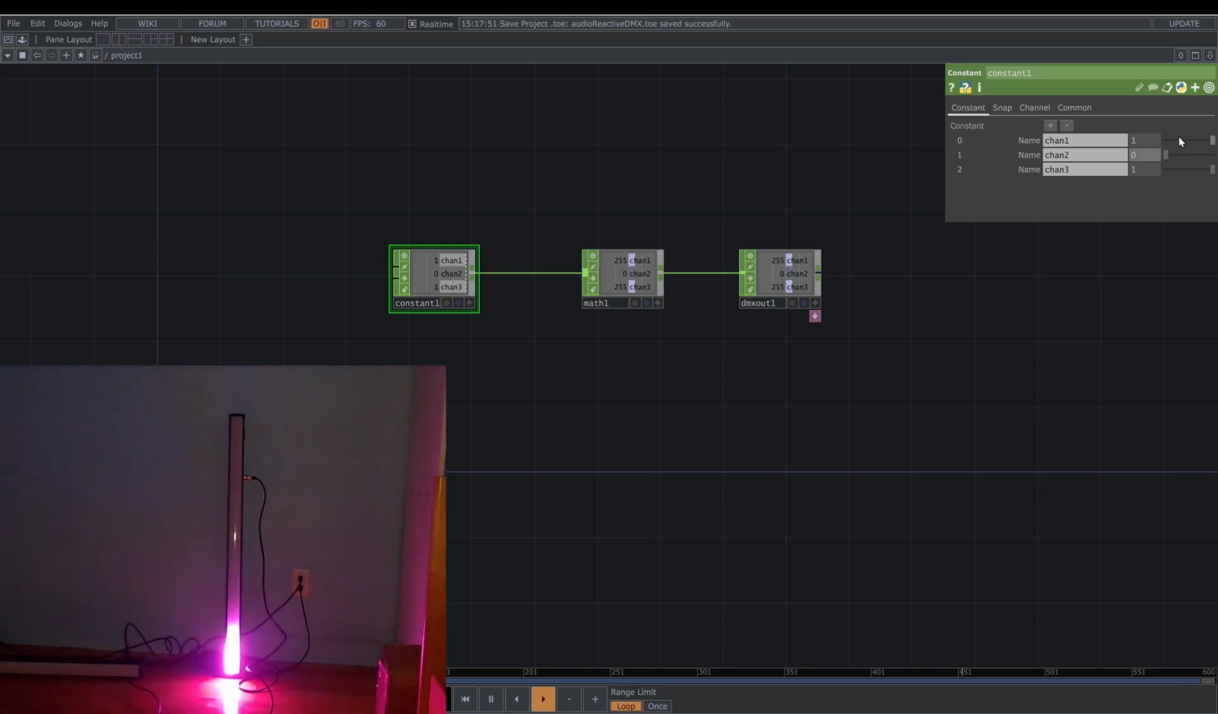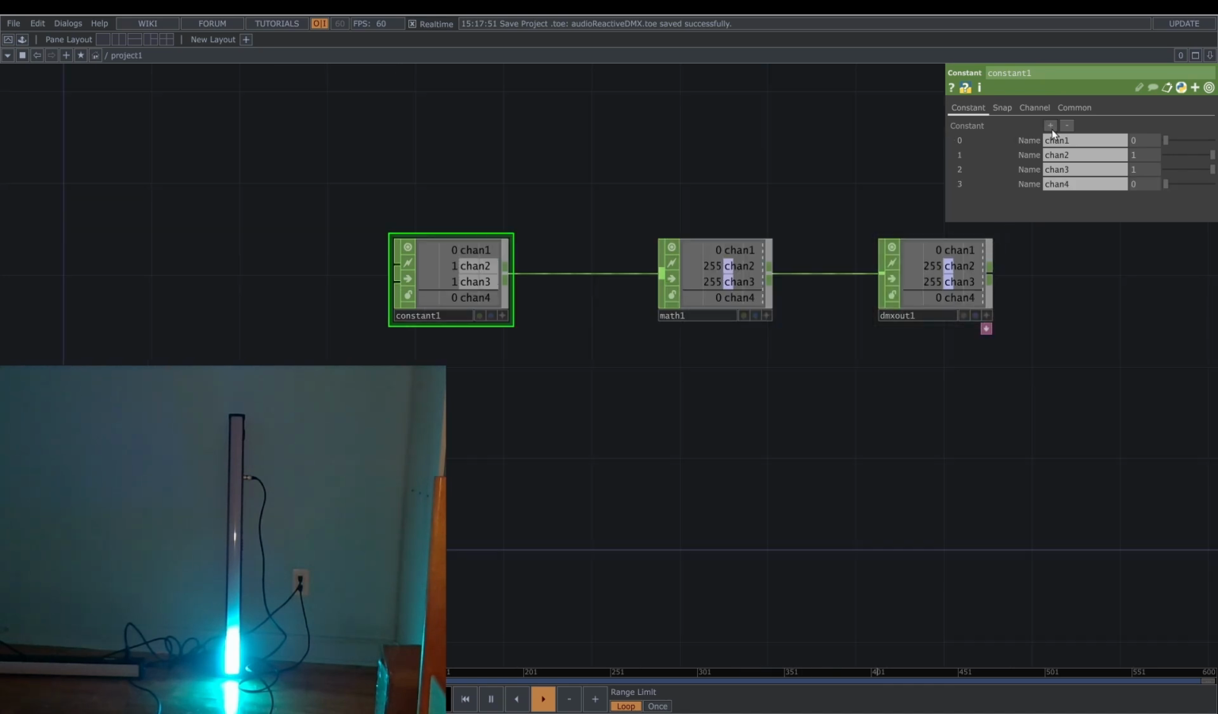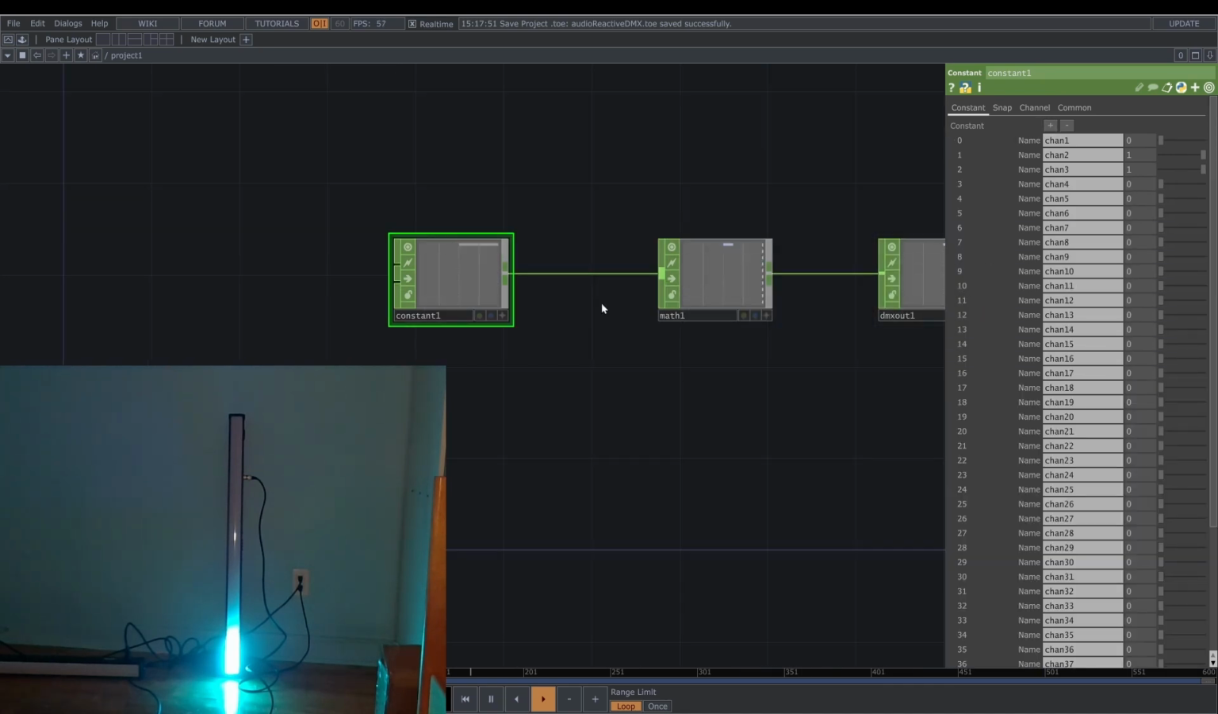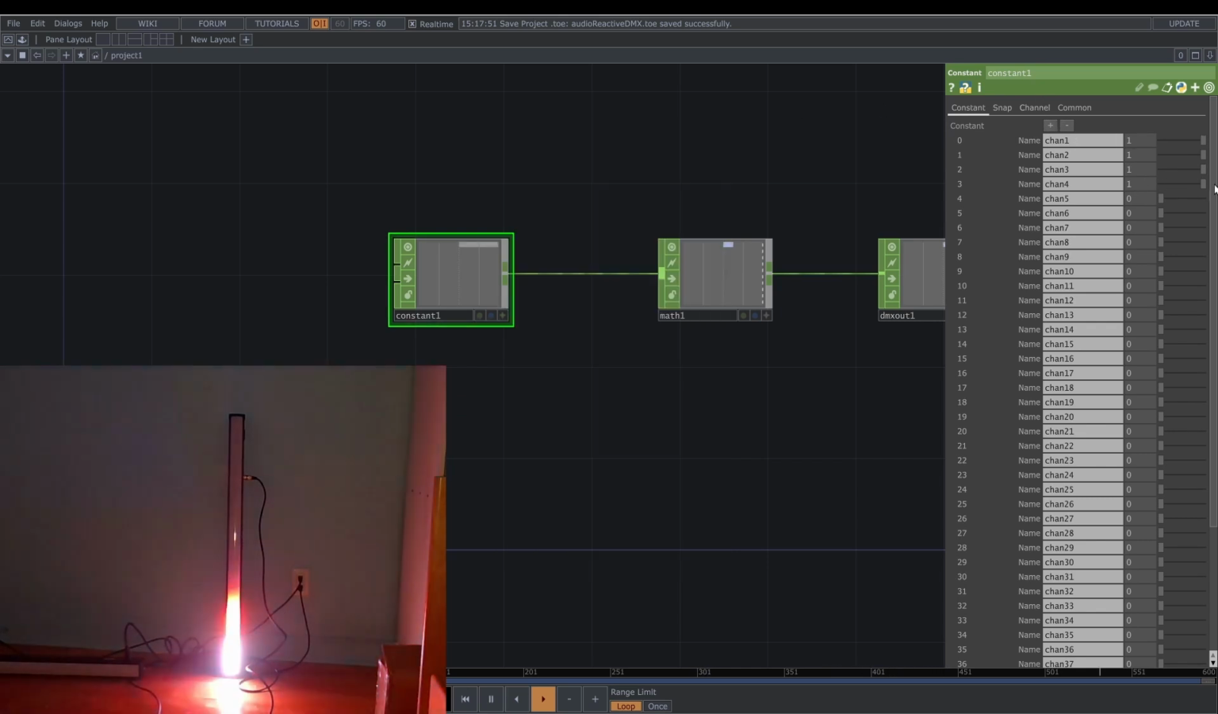So if I turn off channel 1, and turn on channel 2, it's green. What about turning on blue? It's like that. Basically, maybe you already noticed that the channel in the CHOP and the DMX channels mean the same. So if we want 48 channels from there, we need to have 48 channels. So now I have 48 channels. If I turn on everything, you can see how it works.